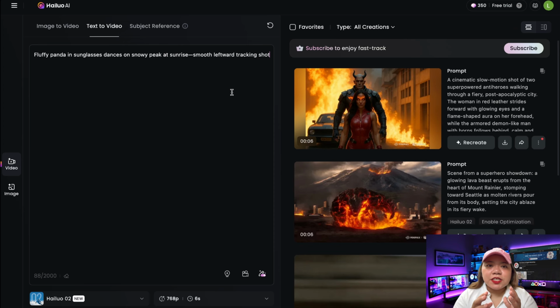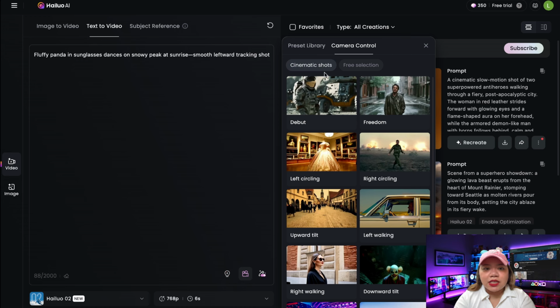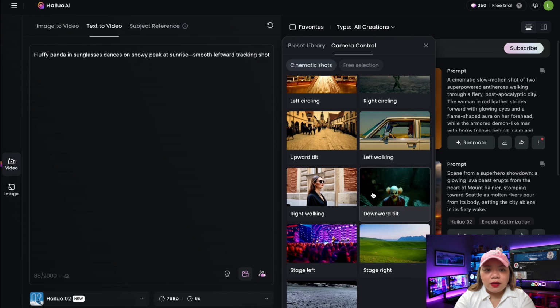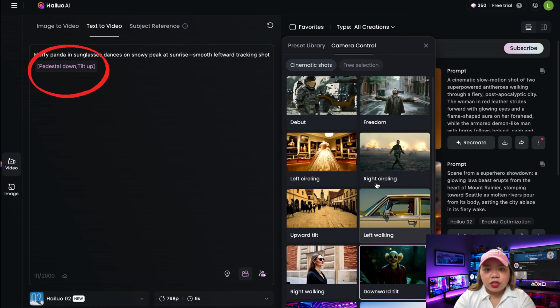Amazing. Next, this is one of Hailuo O2's standout features. Unlike other AI video tools that lock you into static scenes, Hailuo gives you real camera movement options, a must-have for storytelling. Now, there are two modes you can use. First is cinematic shots, so perfect for creators who want film-style camera angles without needing to write them manually. So to use this, under the prompt box, click the camera icon, choose the cinematic tab. So select a preset like dolly zoom, overhead tracking shot, 360 rotation. The camera movement will automatically be added to your prompt.